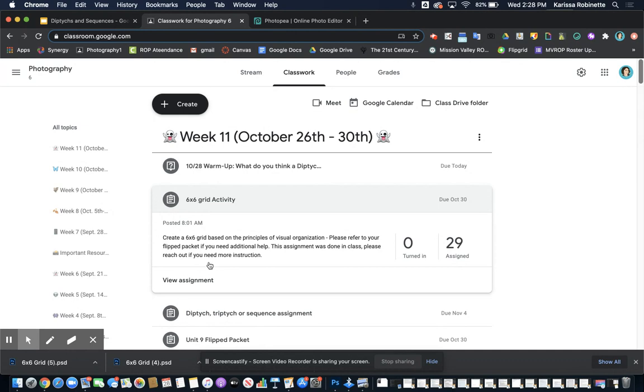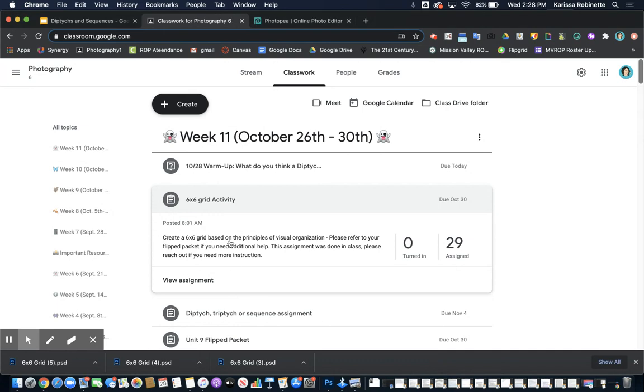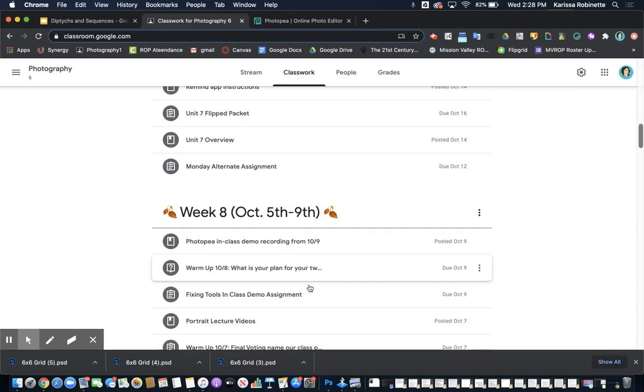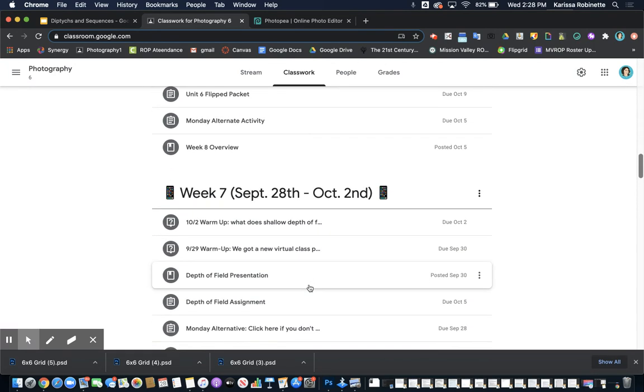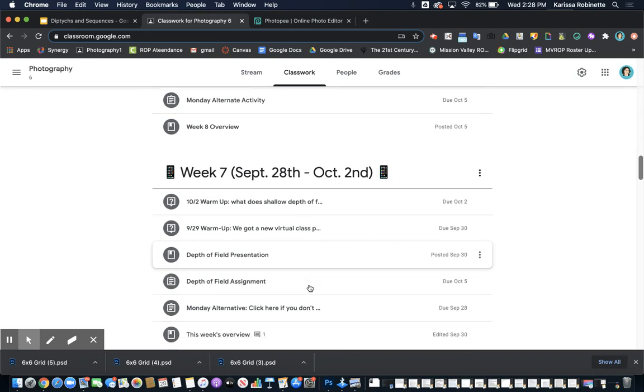So you should have already selected your images. If you haven't, you can use any photos that you've taken this semester for this assignment. You do not need to take new pictures for this. The new pictures will come for your diptych assignment that is later this week.